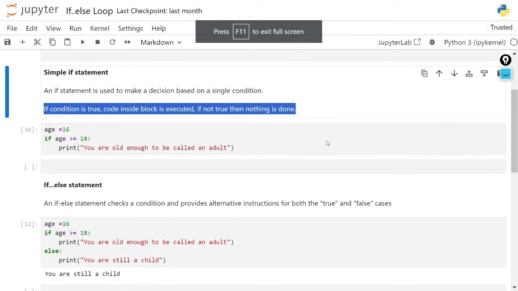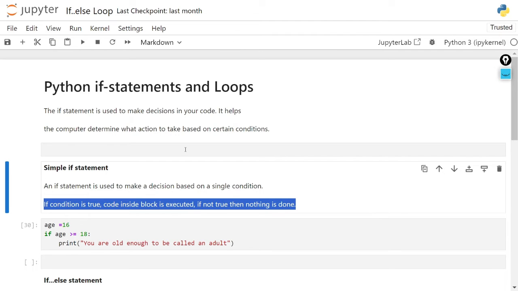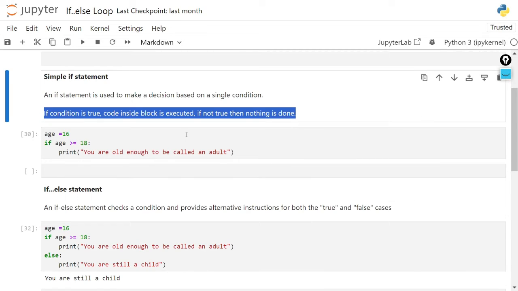Okay, so since we are talking about if else, I have what I prepared already in Jupyter Notebook, Python if else and loops. So the if statement, you should know that it's used to make decisions in your code. It helps the computer determine what action to take based on certain conditions. So it can be a simple if statement, which is used to make a decision based on a single condition. If this is true, then execute this or print this.